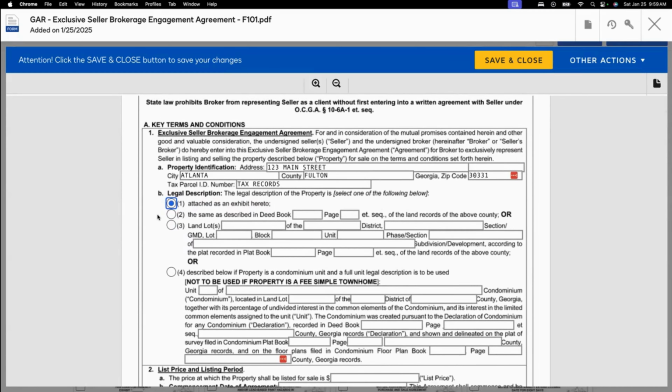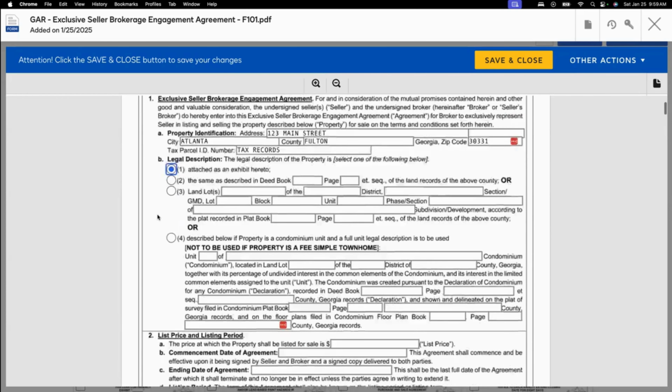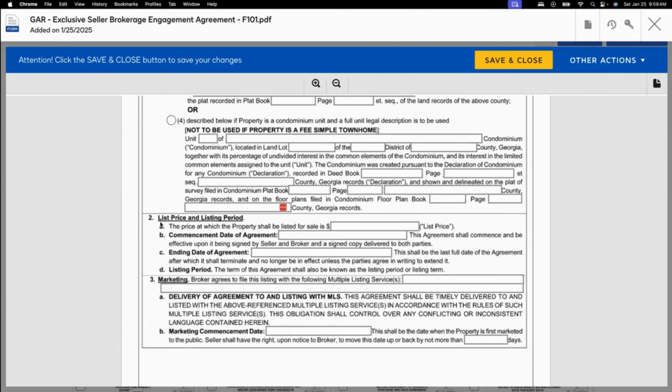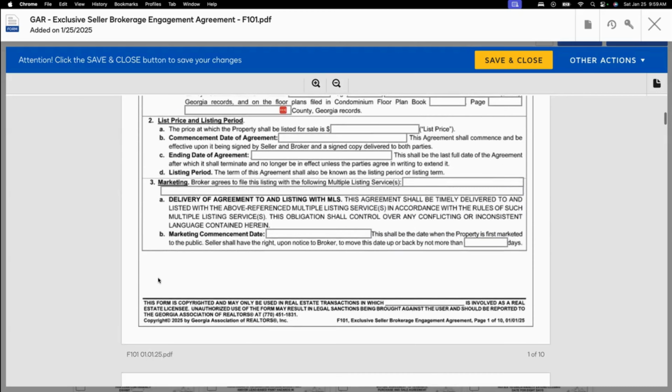Any questions about number one on the exclusive seller brokerage engagement agreement? All right. Number two.